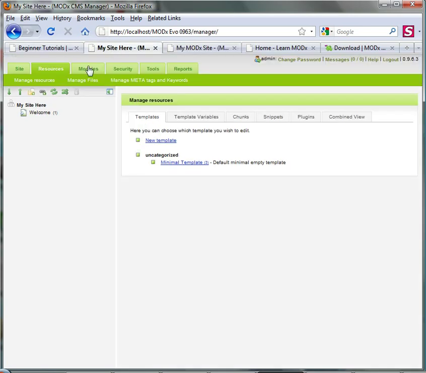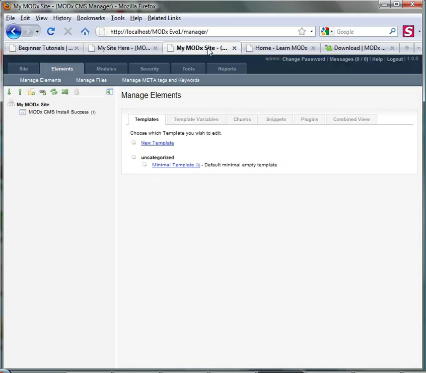And the reason that this is important for you to remember and to keep in mind is that in the tutorials, a lot of times I'll tell you, now go to your manager and go to manage resources. Just translate that in your mind now to mean manage elements, because that's what it is if you're working in 1.0.0, but it's the exact same thing.